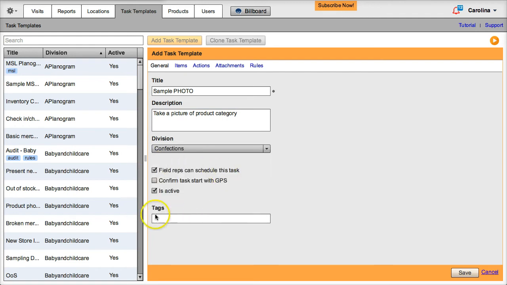What do these three boxes mean? A checked field reps can schedule this task means that mobile users will be able to add the task themselves while at the locations. Unchecked, only office users will be able to add the tasks for the mobile users. A checked confirm task start with GPS means that the mobile users will only be able to perform the task at the specified location. If the mobile users try to perform it at a different location, they will get an error message. A checked is active means that the task is available for scheduling.